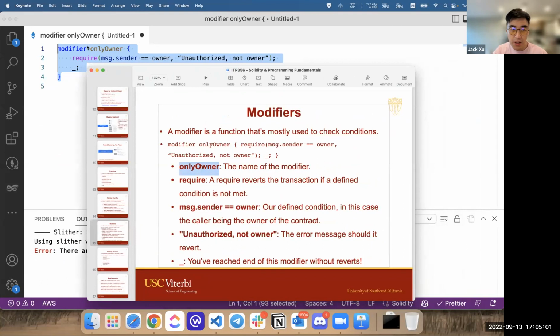That would be the name of the modifier, just like a function name, just like a variable name. And of course, modifier just means you're declaring a modifier, right? And in here, there's something called require. You can see on line 2 here, require. What does require mean?